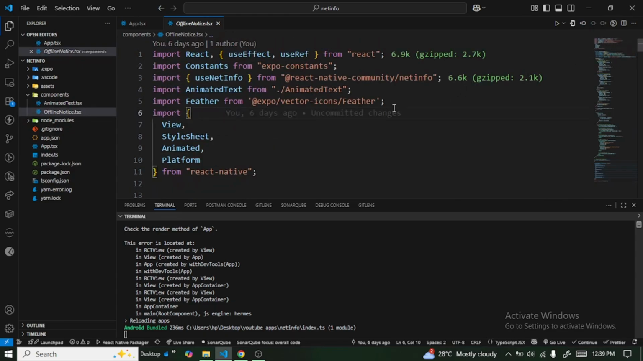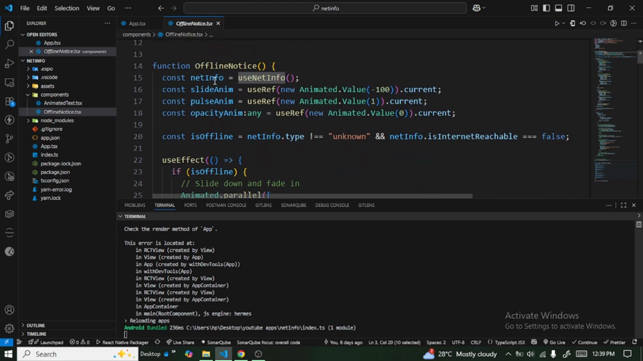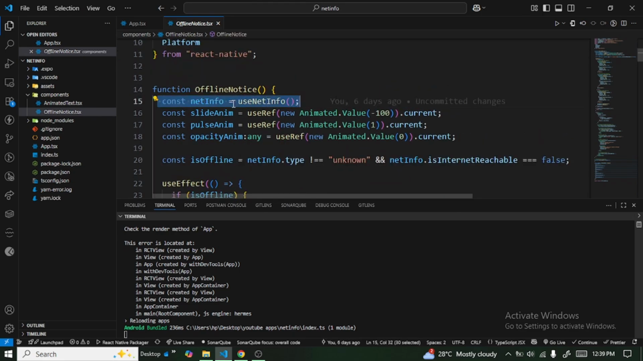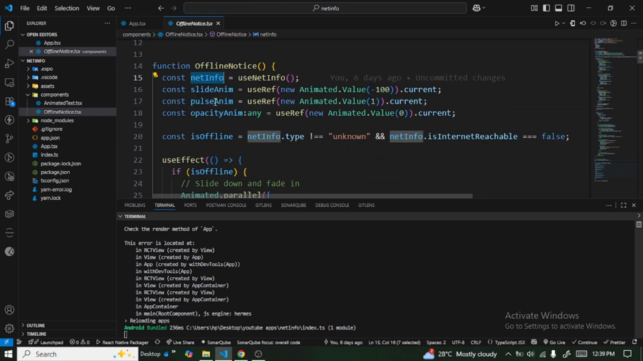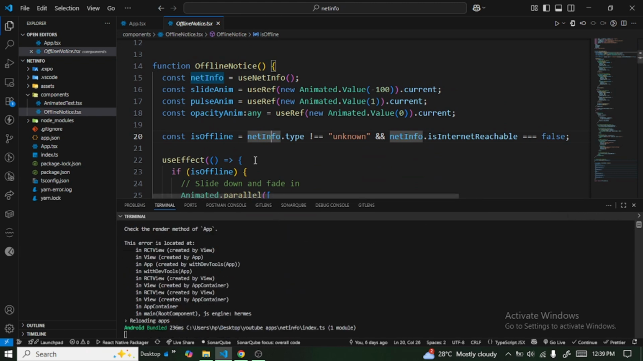Again, the whole idea is to fetch the information and then display it. Okay, so here we have our NetInfo being imported, and we are using the hook this time around. Okay, and then we've called the hook here. We have the information in here, and what we are doing is we are trying to determine whether we are offline or not. Okay, and we can get that by using this particular line of code.